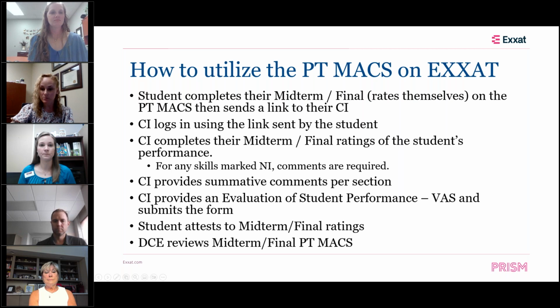Okay, and then Beth, I believe you will take over from here. This is just the overview of what will transpire within Exxat as the student initiates the PT MACS tool. Do you want to take it from here? Or would you like me to talk through this slide and then you can go through? Go ahead, Jean. I have not prepared myself on this slide.